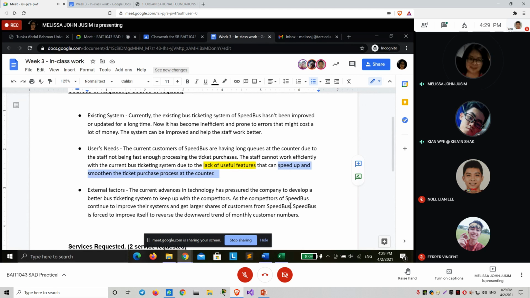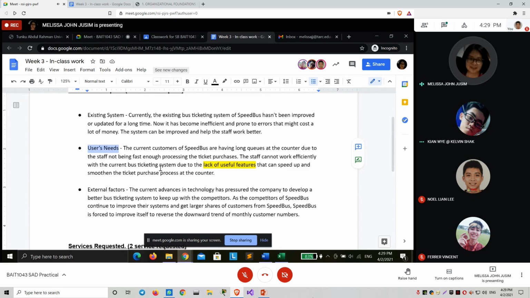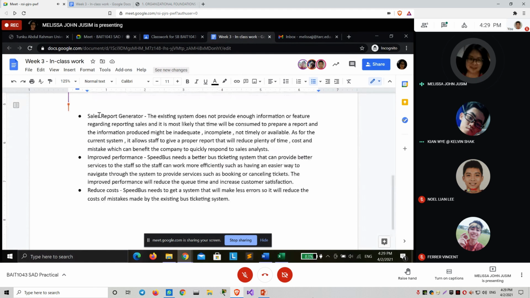No. This one is a competitor. No. But here you're talking about speeding up the ticket purchase, the user's need. It contradicts with the reporting. Contradicts the report, but we said we improve the performance, we already said we want to just speed up by improving the navigation.